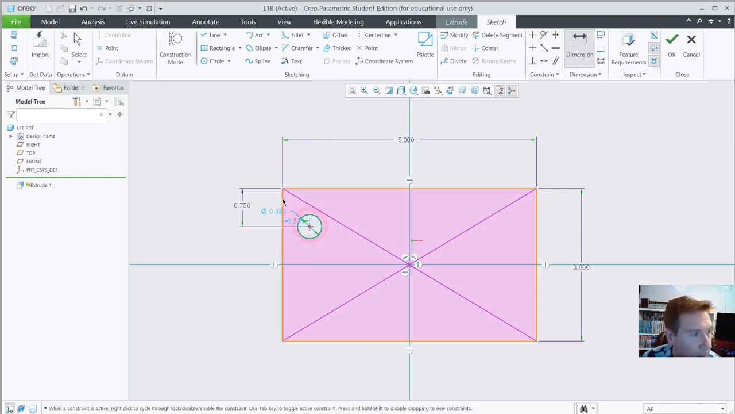Now, center point to left edge, up here, middle click, 0.75, enter, and middle click 2 times. Now you could actually just double click on this one, make it 0.5. Now we want to get that in all 4 corners.